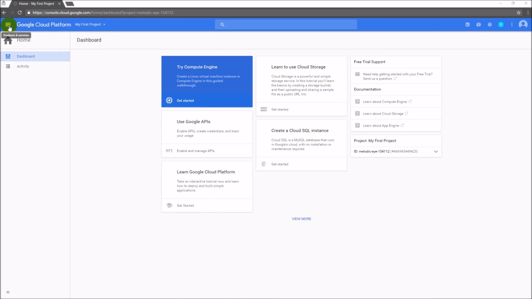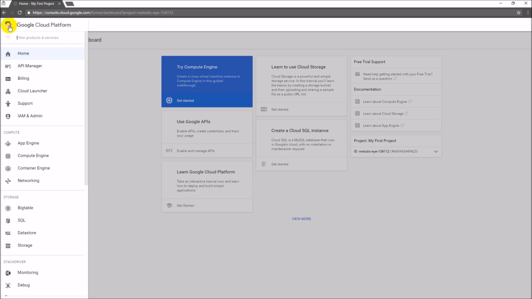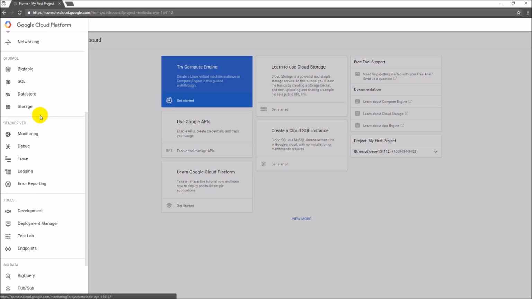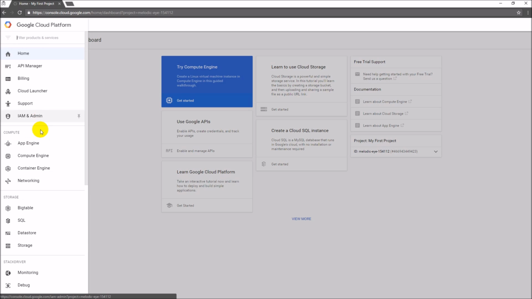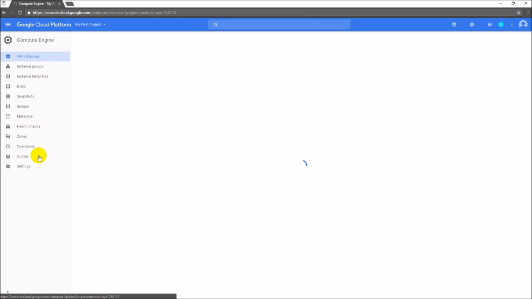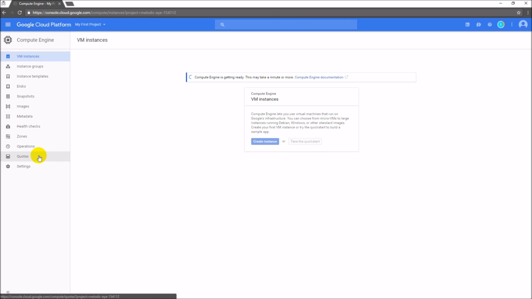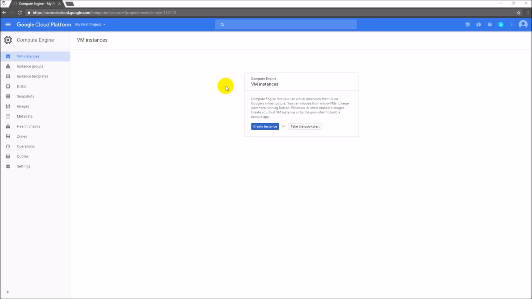After that, I'm going to go to the menu, and here I'm going to use Compute Engine. You can see a lot of services over there. I'm going with Compute Engine, and it's going to get it ready for you. Meanwhile, on the left side, you can observe that there are VM instances available, and you can create your own images in case you don't want to use their images.